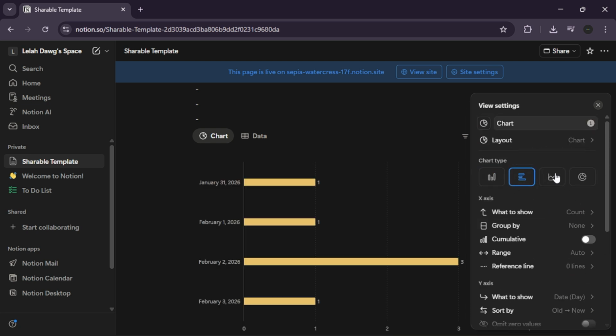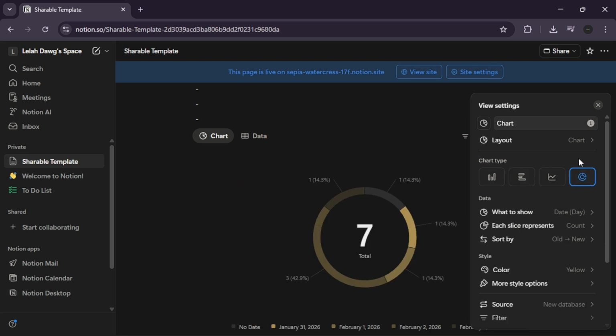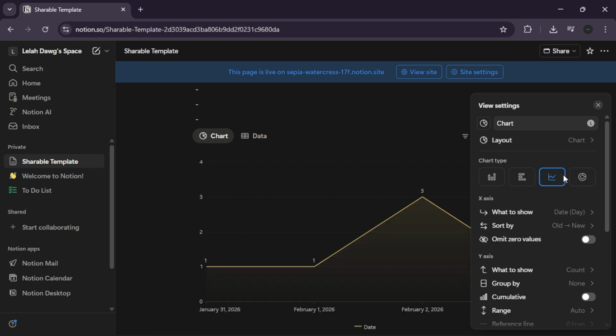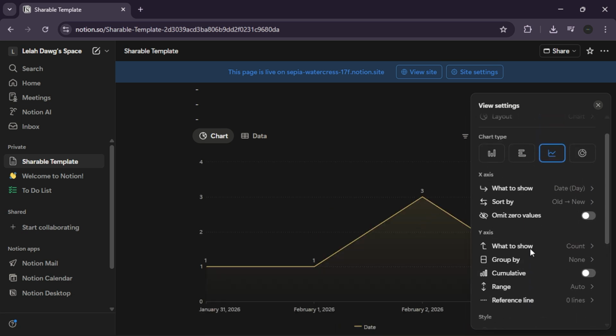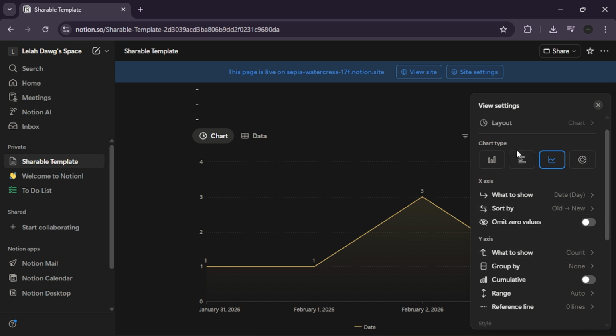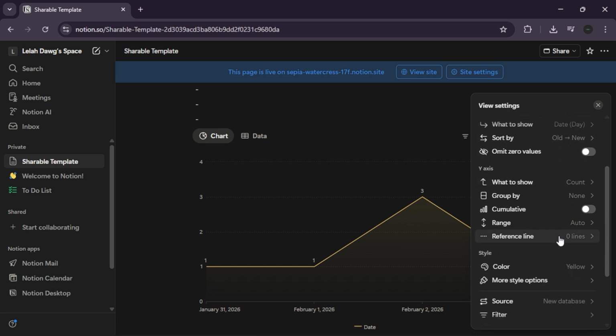At the top of that same sidebar, you can swap between different chart types. If a bar chart doesn't fit your data, try a line chart for trends or a donut chart for percentages. Each style has its own specific options. For example, in a bar chart, you can choose to stack your data to show multiple layers of information in a single column. This is how you make your data truly easy to read at a glance.